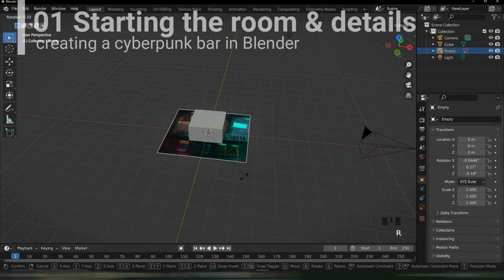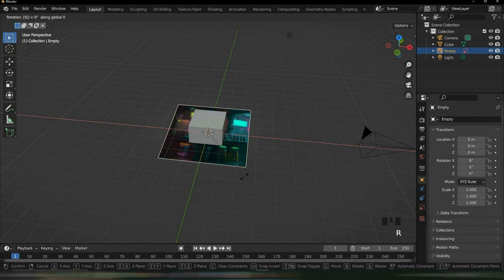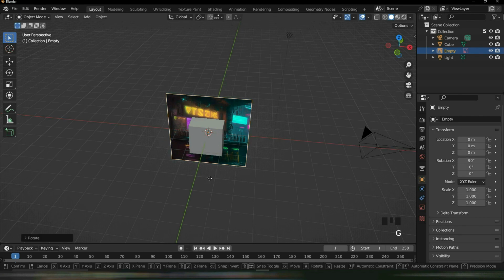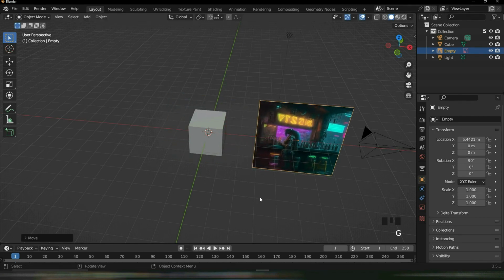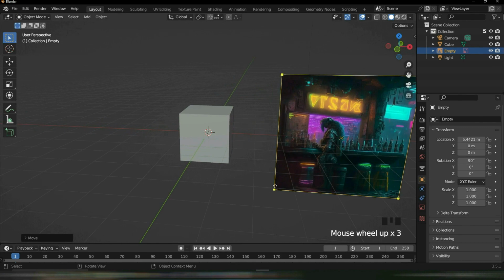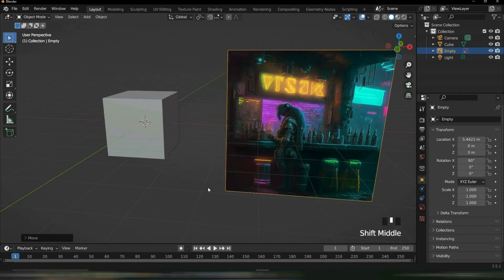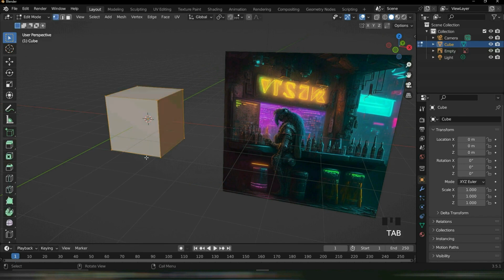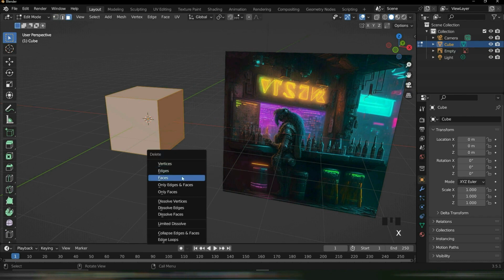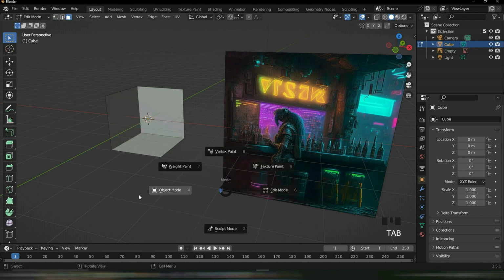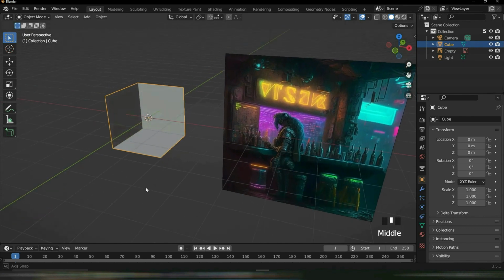Rotate on the X axis 90. Then press G X and move it over here. Alright, there we go. And the next thing we're going to do is click on this, go to edit mode, face selection. We select these faces here, X, and delete faces. And there we go. We have the faces we're going to be using.